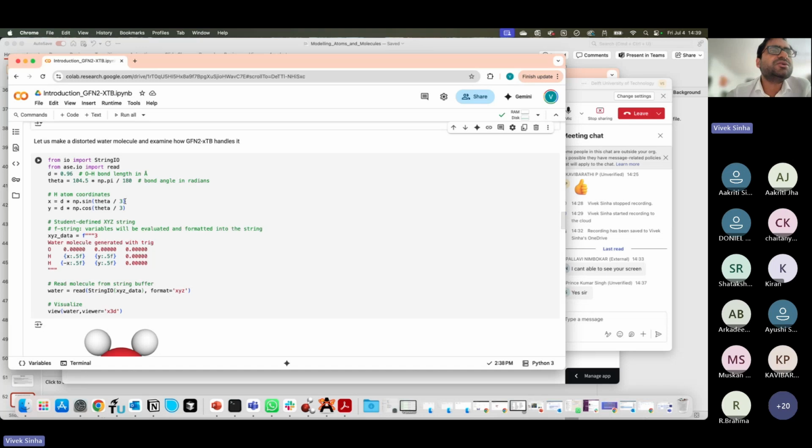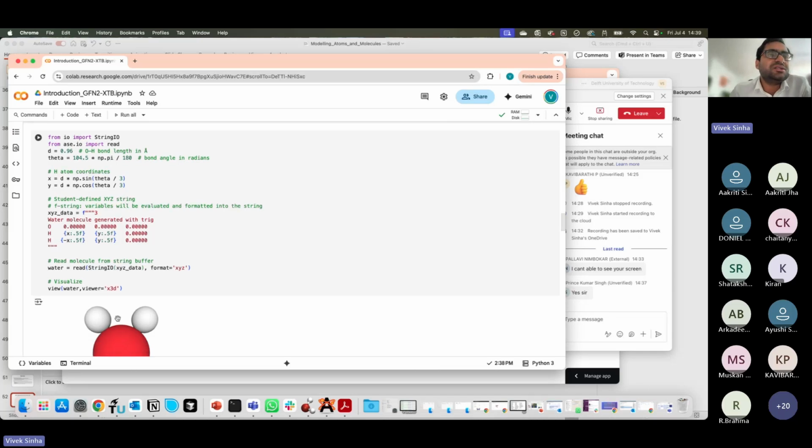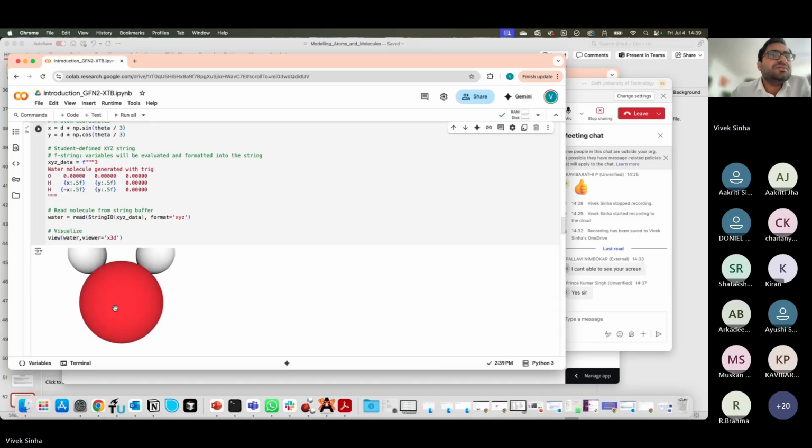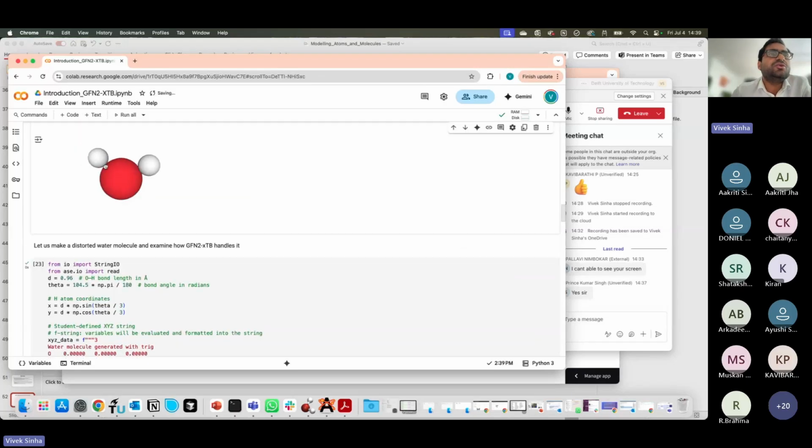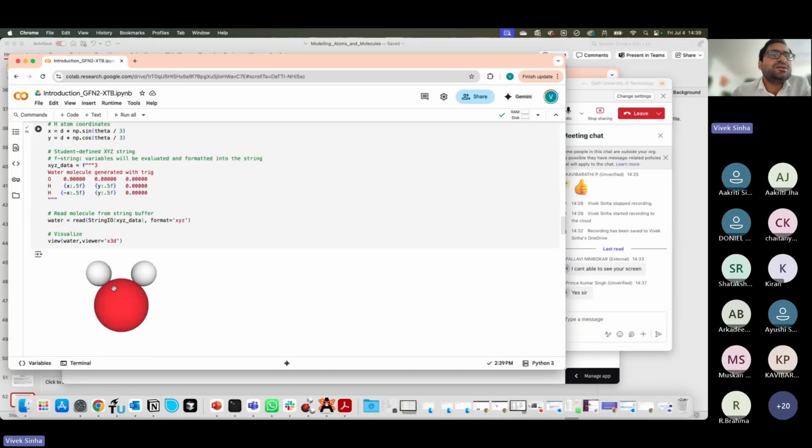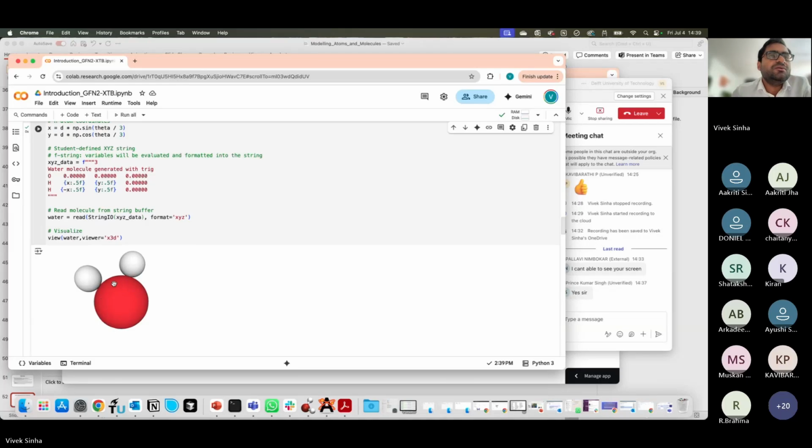ideally, this number should have been sine theta by 2, so just so you know. I've just distorted the angle such that, if I run this, yeah, you can see the angle is quite small, right? If you look at the water molecule here, it's close to 104.5 degrees. This is quite small. We all agree on that.